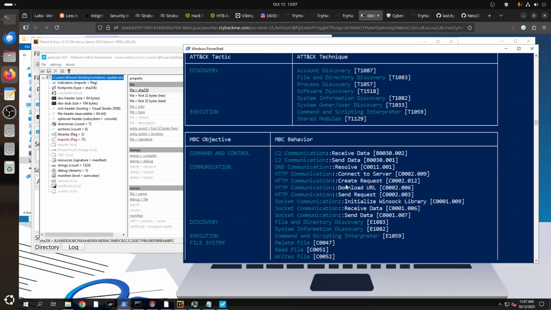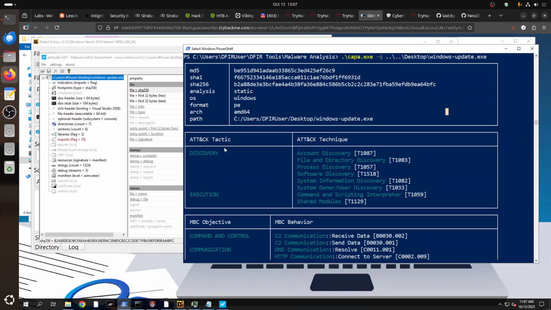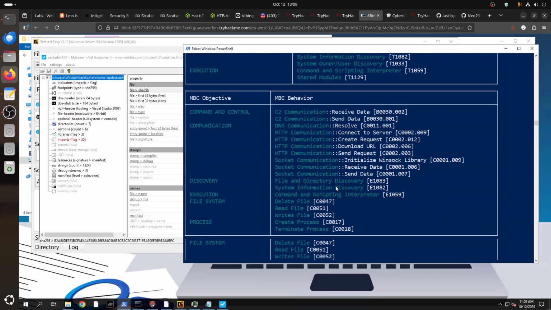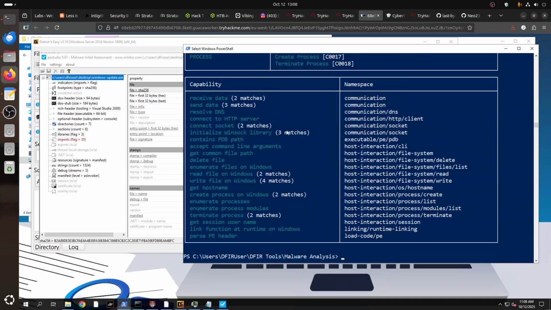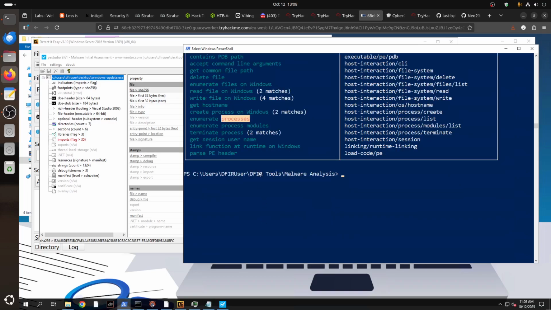Okay, now Capa gives you some information. Capa will also give you the SHA-256. It has discovery: account discovery, software discovery. We're more interested in the capabilities. You see now it matches: receive data, send data as communication, connect socket. It has a socket, it connects to an HTTP server. You can see it's connected to the internet. It accepts command line arguments, so you have a CLI. You have read, write, create, and terminate process.